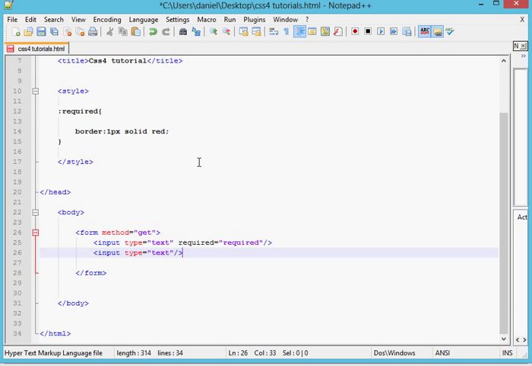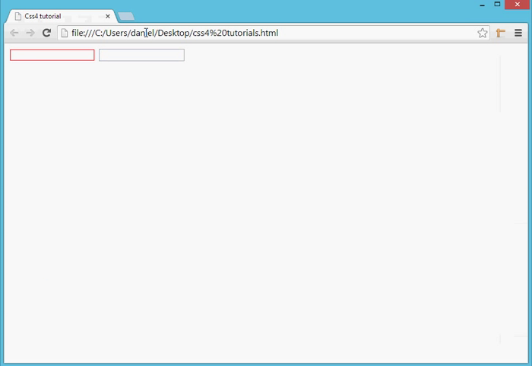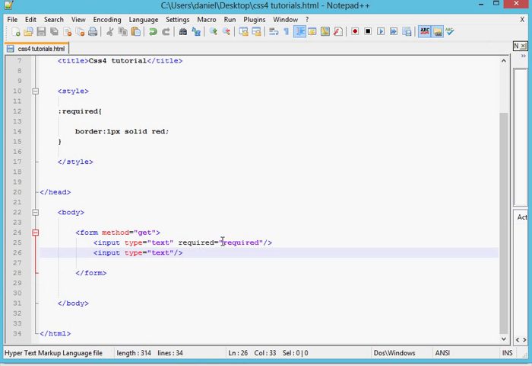Okay, and let's see what we have done. As you can see here, the first input text is now red because it's required. We changed it with this new feature of CSS4, and everything you do in that will be changed only in the required fields.